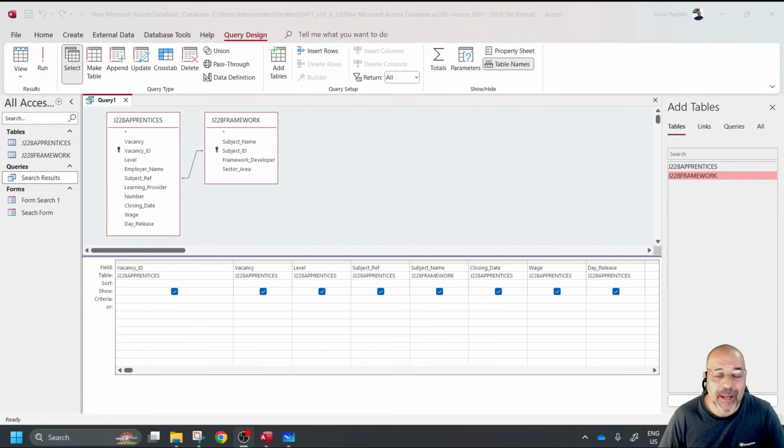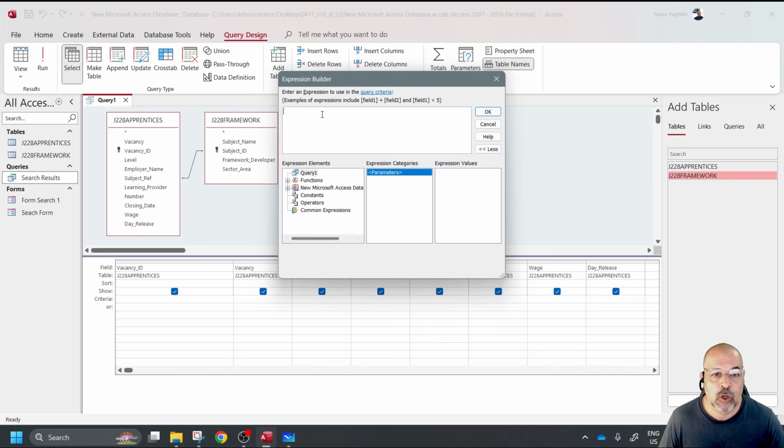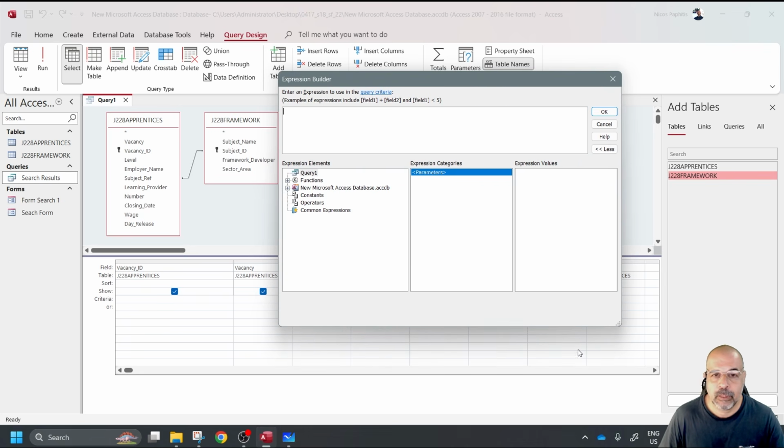Okay, so here we are back to our query, and now we're going to enter our criteria and pull the criteria parameters from our form. I'm going to work with the vacancy ID first. For the criteria section in this column, I want to do a like command like we did before, but instead of typing everything out, I'm going to right click in that cell, go to build, and this opens up your expression builder. Let's open that a little bit more.